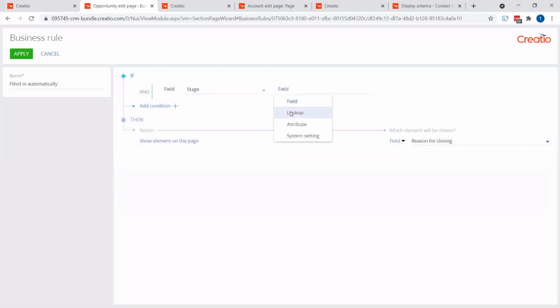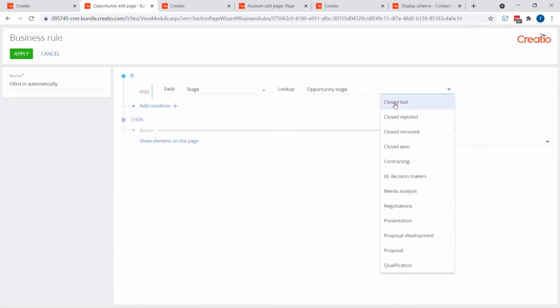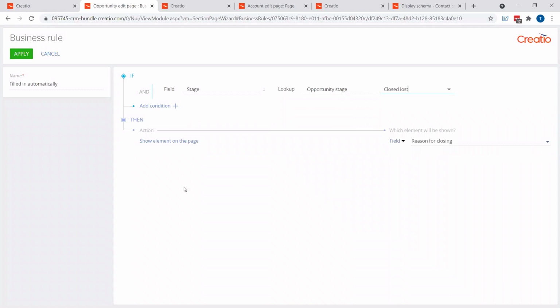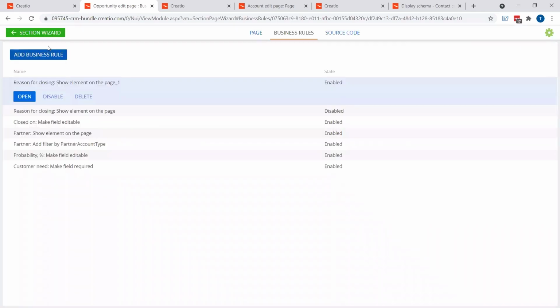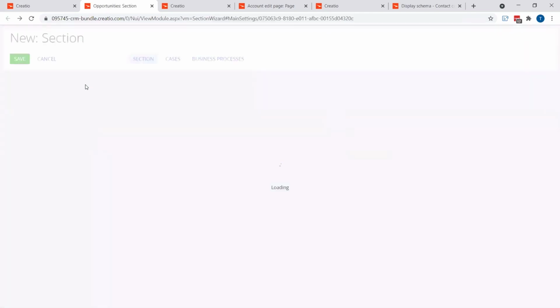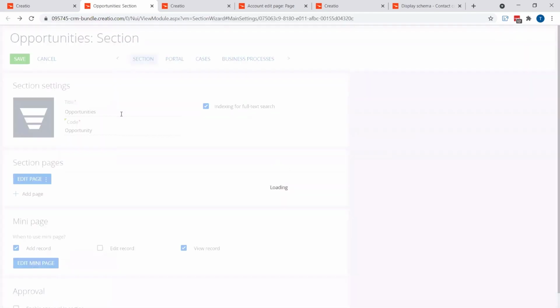Oops, I picked field instead of lookup, which is what I meant, because I want to pick a specific value for this lookup, in this case, closed lost. And so if the stage equals closed lost, then we're going to show the element reason for closing field. Otherwise, this field is going to be hidden. So let's go ahead and save this. We're going to have to sit through a couple saves here today in order to see these rules working. But hopefully we won't have too much of a wait on some of these saves. And once this saves, we'll refresh the page and we'll be able to see that rule in action.